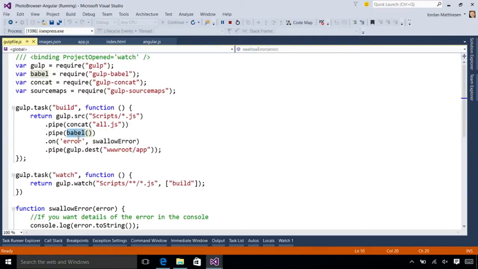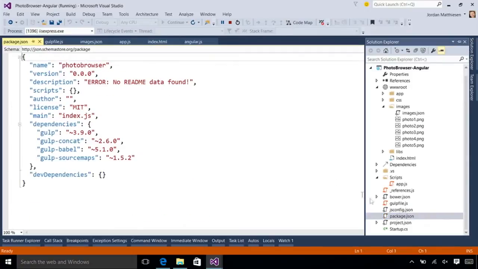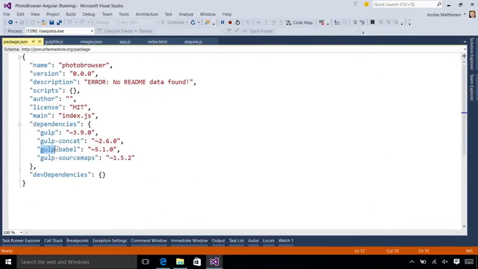Does Visual Studio install that, or do you go get that yourself? I chose to get it myself. If you look in our package.json file, through npm I said that I want to include gulp-babel, so it brought it down for me.